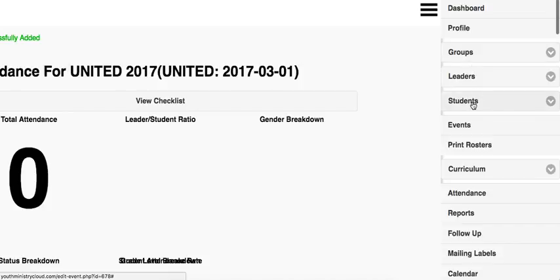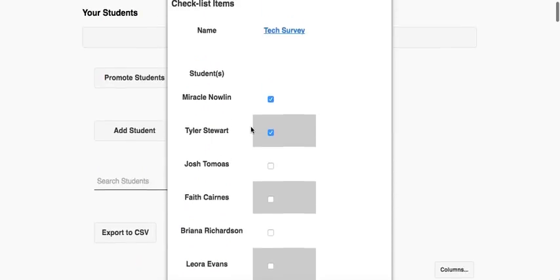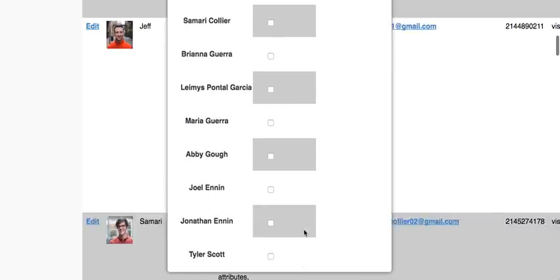Now, I mentioned students and leaders. I'm not going to show you both because they look exactly the same, but you can do a view checklist for all your students. One thing I've been kicking around doing is sending out a text survey, just to know what kind of technology you have access to, are you using, just to get some information for some things I'm thinking about. And so you can see, I've got all my students here, and I can see who's done that. You could do the same thing for leaders.